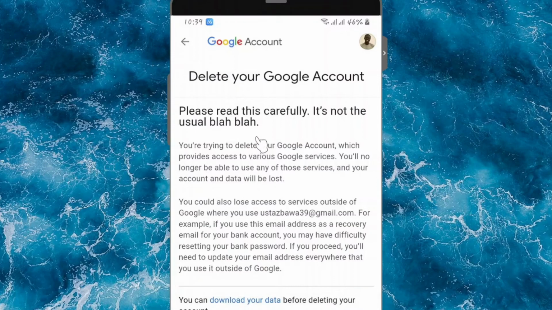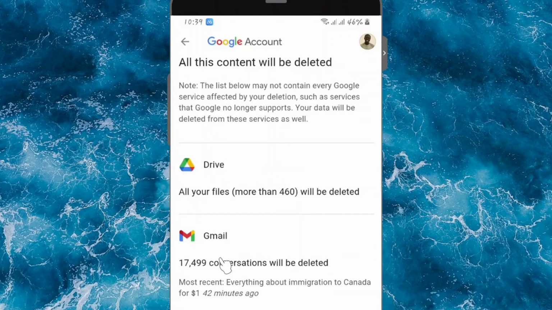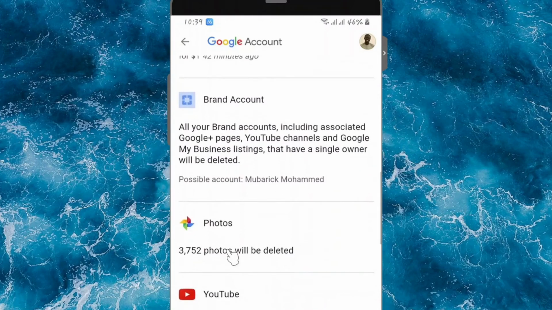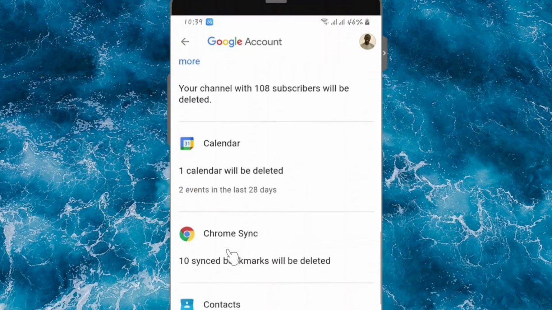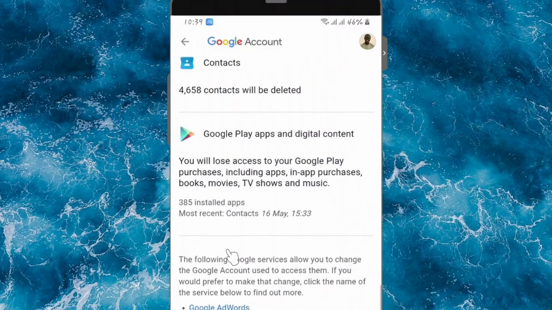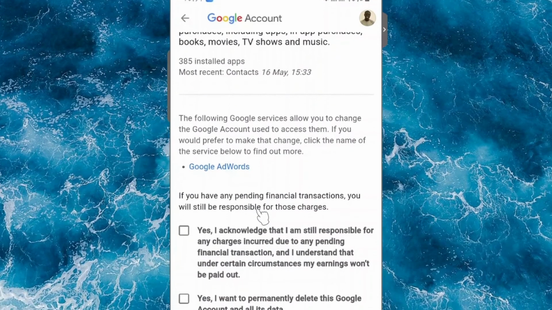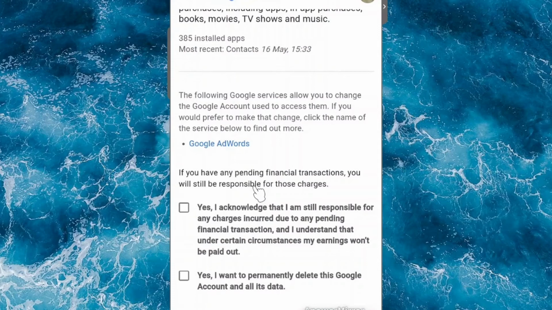So of course here you notice that I've been prompted by the Google terms that when I delete this account, all other services of Google associated with it will also be deleted. Their Drive, their Gmail, their brand account photos, YouTube, calendar, Chrome Sync, contacts, and all other things that Google is associated with will also be deleted alongside this account.